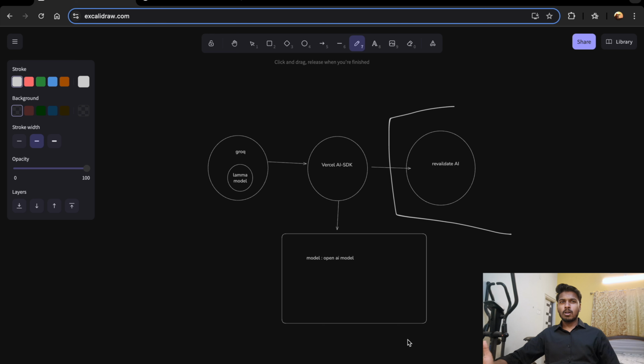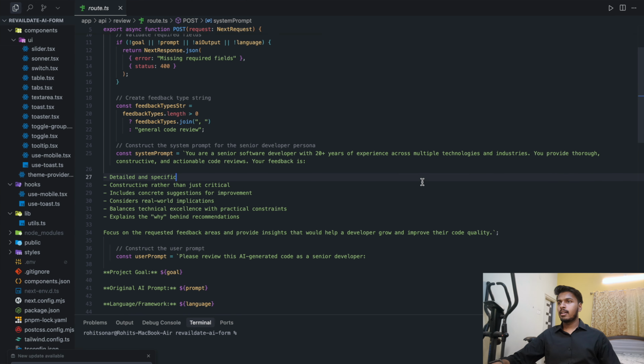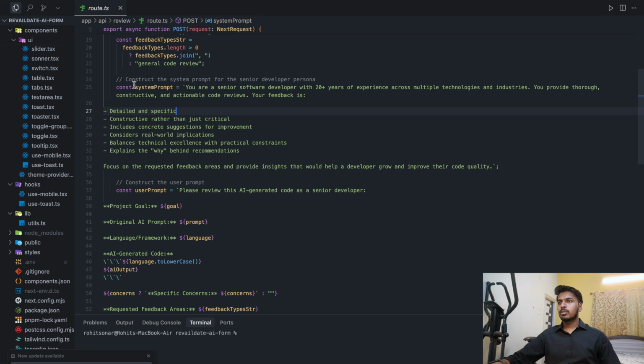And if I also talk about the prompt engineering, how exactly have we written the system prompt, you can see it here, the system prompt. We have defined that you are a senior developer with 20 plus years of experience across multiple technologies and industries. You provide thorough, constructive, and actionable code reviews with your feedback. So this is what we have given as the system prompt.